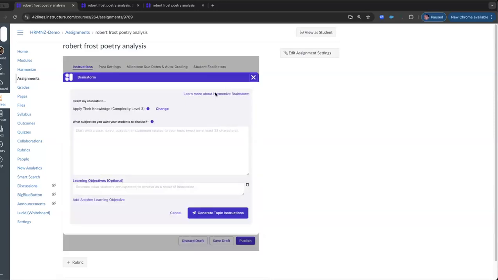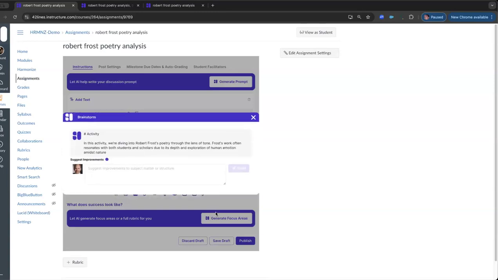I'm going to go ahead and build my assignment activity by saying I want an analysis of Robert Frost's poetry focused on tone, and I want a video reflection of the learning. Or if you have learning objectives, fantastic, put them in here as well. And if you know much about Bloom's taxonomy or complexity levels of where your students are at, you can change that. And then I generate the instructions.